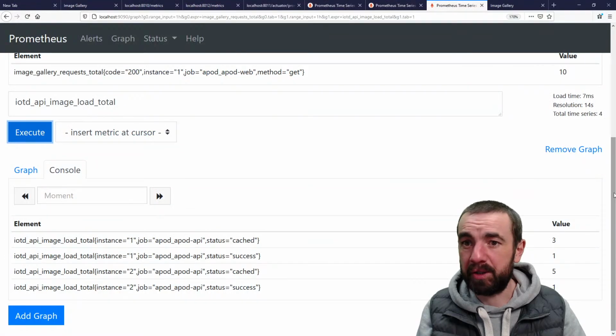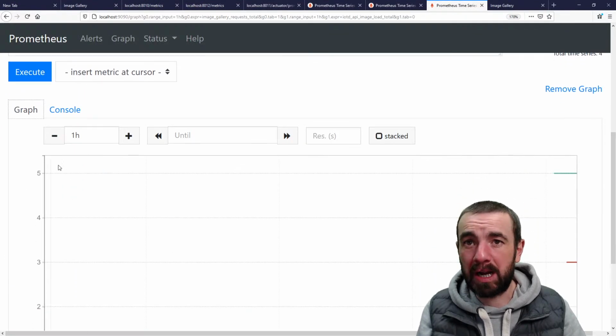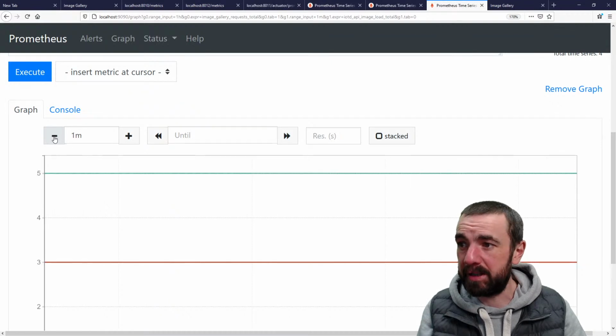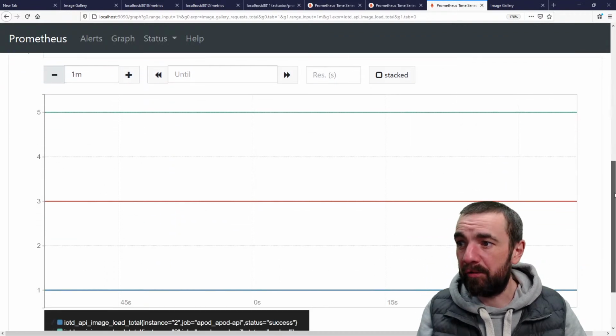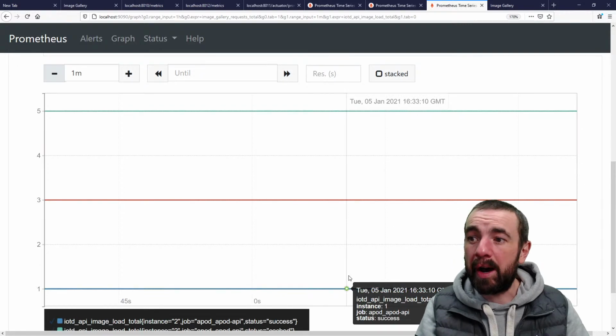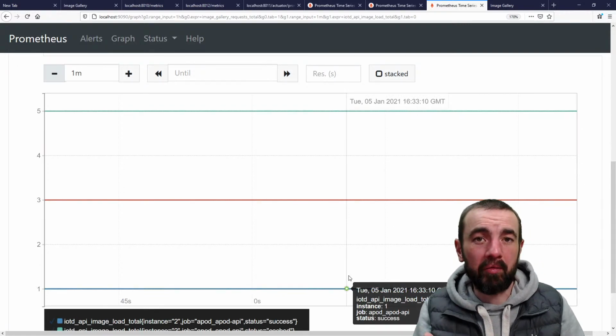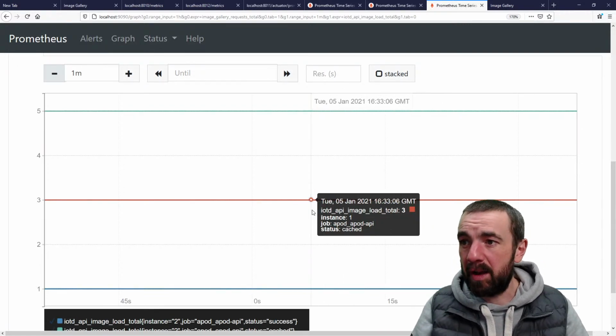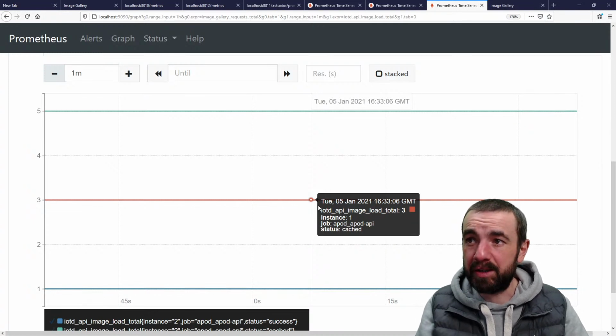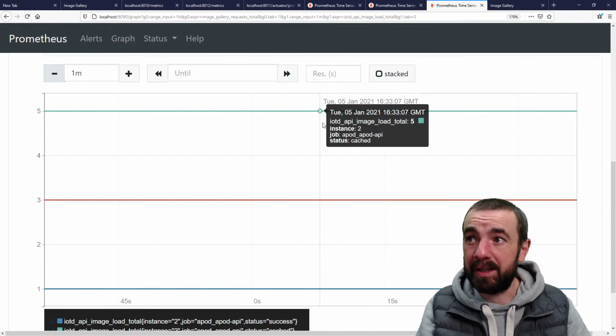If I now go and switch to graph mode for this one, so this is one we looked at previously when we saw the graph was pretty boring because there wasn't very much data in there. What we see now is there are a few different lines. And each line is a combination of the labels. So for this one here, this is the number of cache responses from instance 1. This is the number of cache responses from instance 2.